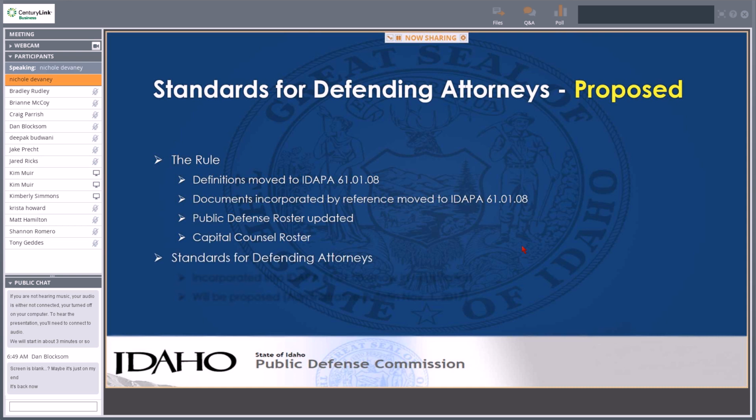Capital counsel roster is added simply because in Standards for Defending Attorneys, the proposed version, we'll talk about capital counsel qualifications. And so we will have a roster of attorneys that are qualified to handle capital cases, just as the Supreme Court does now. Standards for Defending Attorneys, as proposed, will now be incorporated specifically into 610108, but 610108 is incorporated by reference into 610107. Hope I have not confused you too much.